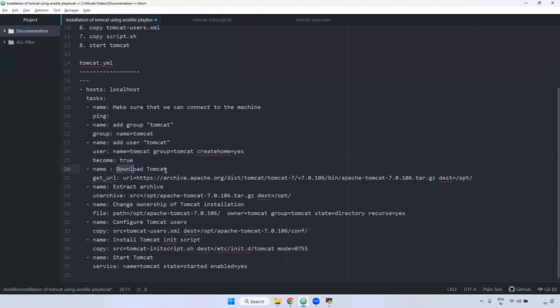Coming to the name, download Tomcat. In Linux we use the wget command, right? But when it comes to Ansible modules, we use get_url. Using this get_url, we download the particular tar file. If you observe here, get_url, url equal to, we have to give the particular Tomcat URL. What I'm doing here, I'm installing 7.0.106, the version 7. I copied this tar file link from the internet, from the particular documentation, and then I'm downloading it on the destination server, in the /opt directory.